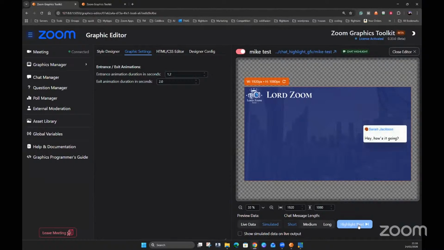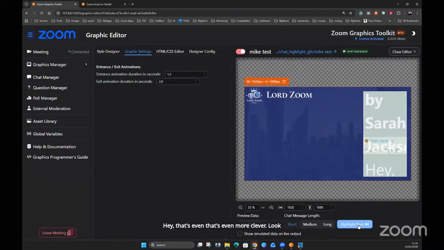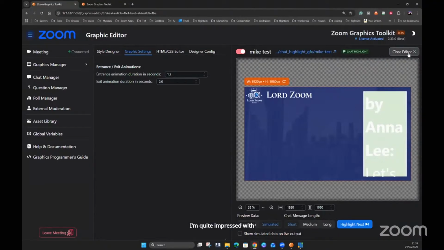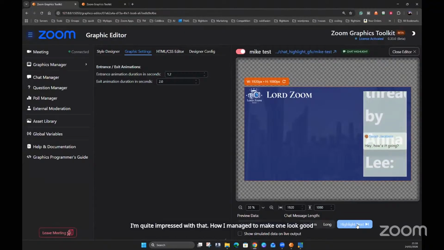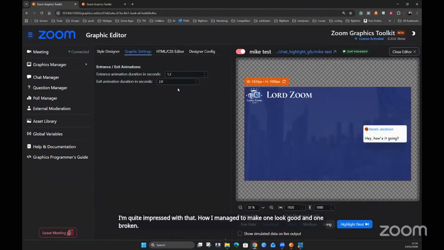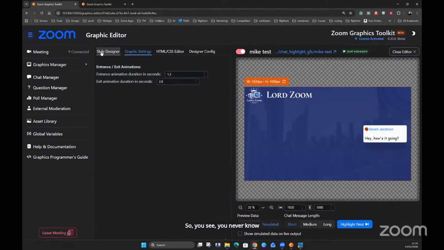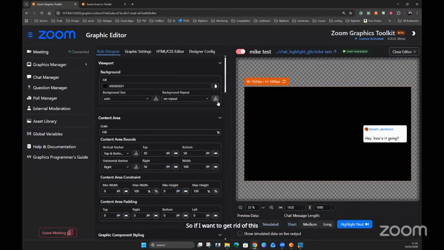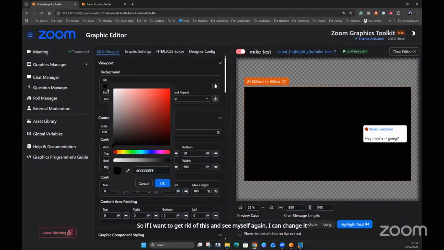Hey, that's even more clever. Look, I managed to make one look good and one look bad at the same time. I'm quite impressed with that. How I managed to make one look good and one broken. There you see, you never know what you can break when you play around with these things. So if I want to get rid of this and see myself again, I can change it to that, and then I could change the color.